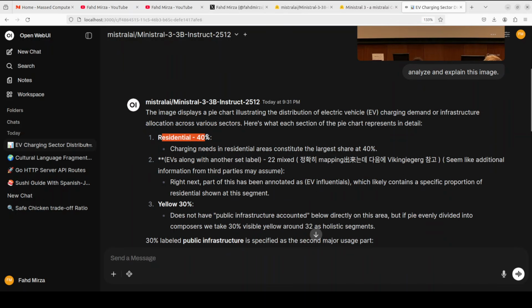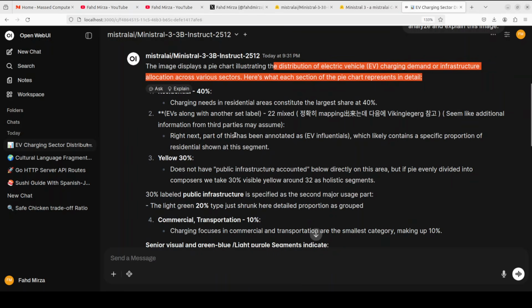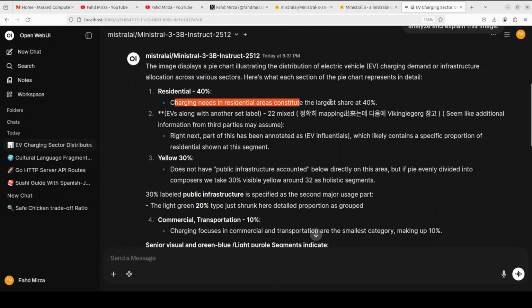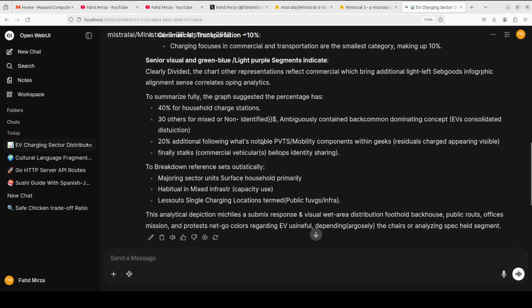You see, it has identified. It is, yes, it is distribution of EVs, charging demand, spot on. And then look at the response. It has correctly identified that charging needs in residential area constitute the largest share, which is correct, and yellow does not have public infra. And so analysis is correct, image identification is correct, and it has even broken it down.